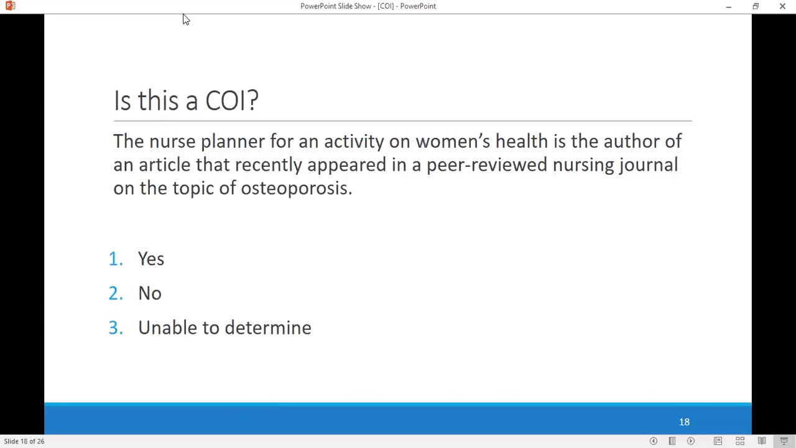I got crickets. Is anybody going to offer up their opinion? Hello. Hi, it's Pam. How are you? Good, good. Well, it sounds like this person's an expert if she wrote an article. Right. But is she really going to benefit from speaking? I would say it wouldn't be a conflict. Okay. Anyone else? What are your thoughts?